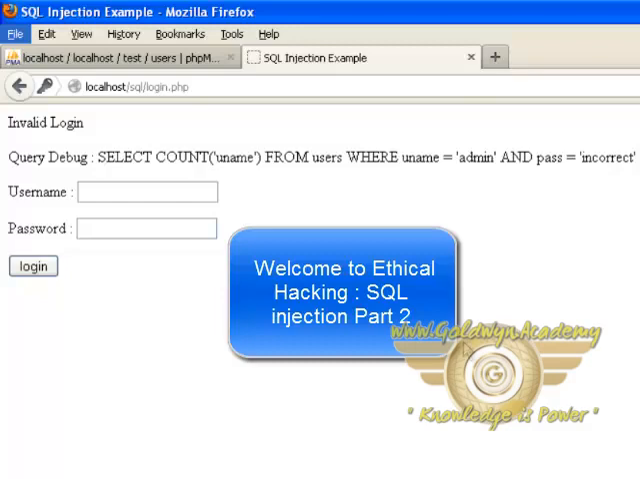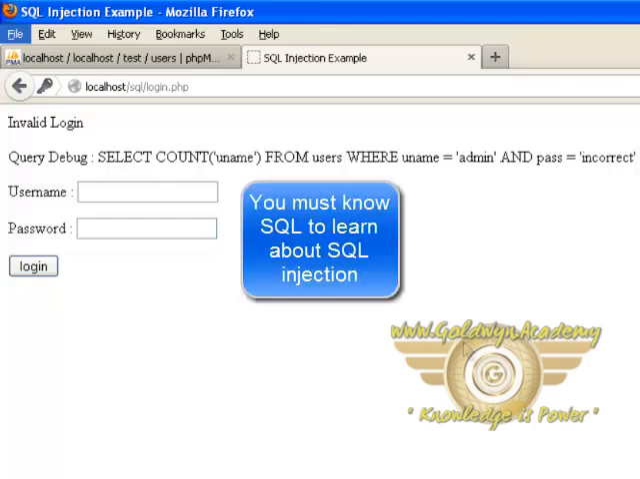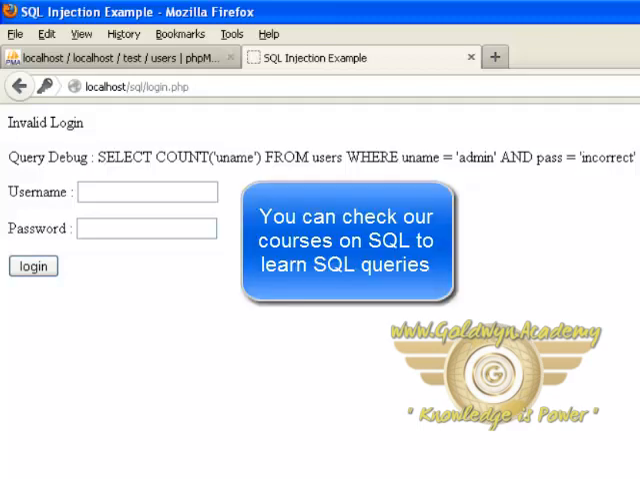Welcome friends. We are continuing from our previous tutorial of SQL injection. In our previous tutorial, I have explained to you how our login system works. To learn SQL injection in depth, you must have the knowledge of SQL queries. Here is one, and if you don't know SQL queries, you can always go ahead and check our courses on MySQL, MS SQL and Oracle.